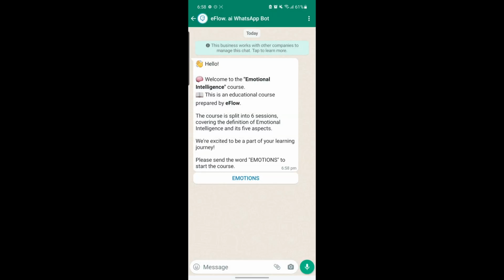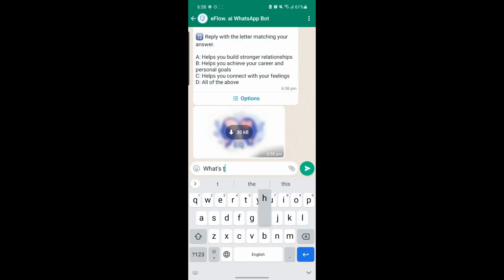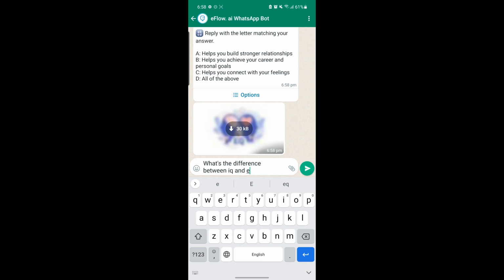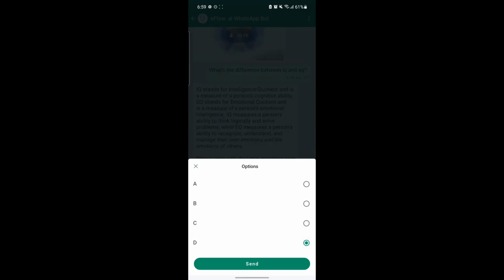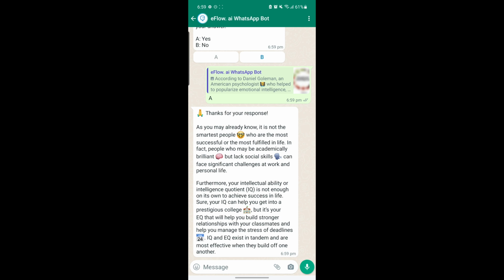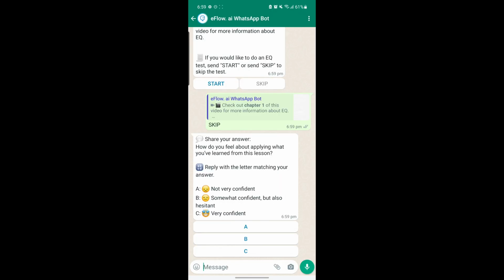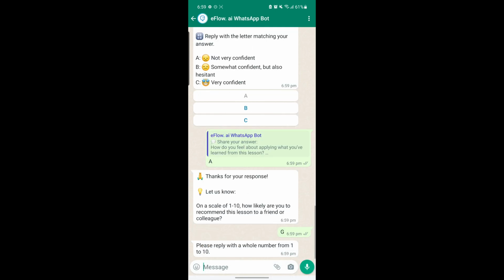This is the result on WhatsApp. You can deploy your course on WhatsApp, Microsoft Teams, or any other instant messaging app of your choice. We are excited to see what you will create.